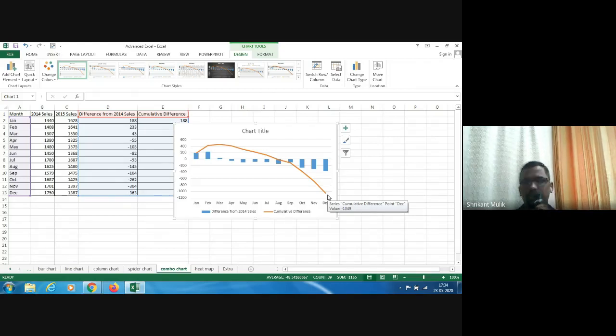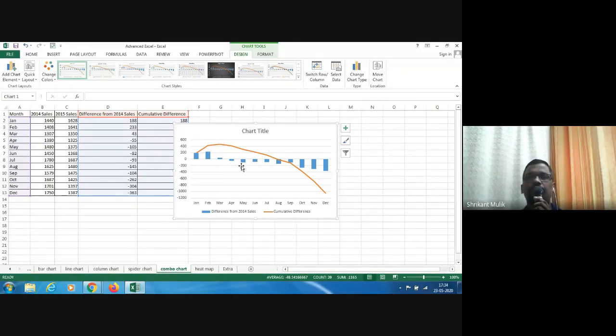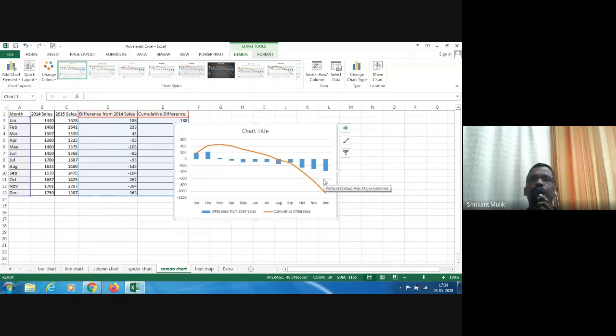So this is a very good graph, which shows two things at the same time: individual differences for the months, plus the cumulative difference. Now you might have seen that in such charts, you have two data series, two sets of data points, one the difference and the second the cumulative difference. You may want a different scale, because right now the scale is adapted for the cumulative difference, so the bars are coming very small, right? So you may want a different scale for this. You could actually put a scale on the right hand side also.